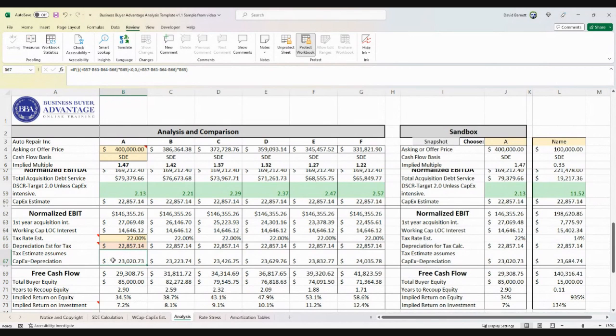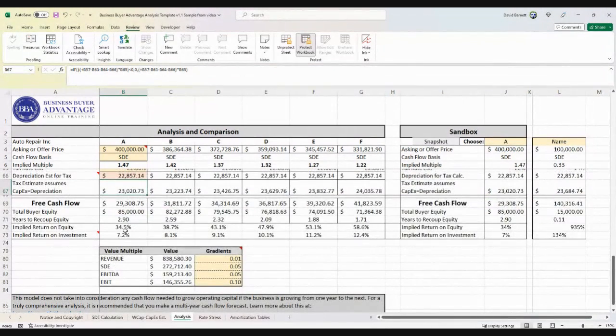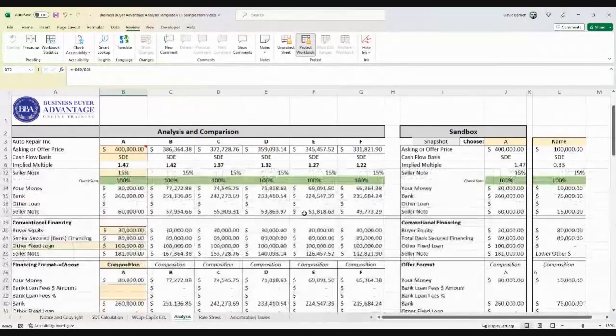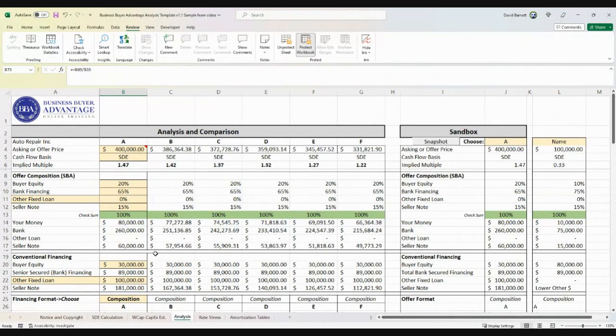And the taxes are important because you've got to pay them, right? So in this scenario, we can see that the free cash flow here is 29,308. If our total equity was 85,000, it's telling us that it's going to take 2.9 years to recoup our equity. And this is an implied return on equity of 34.5% on a business acquisition investment, which will give us a yield of 7.2%.